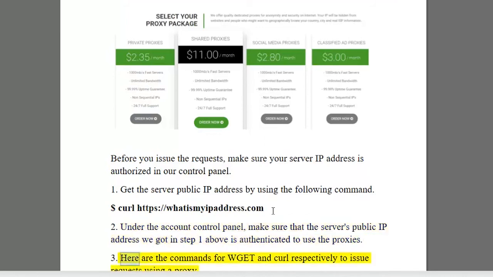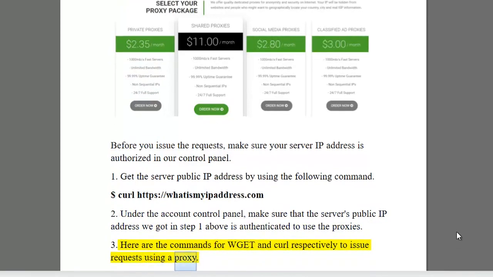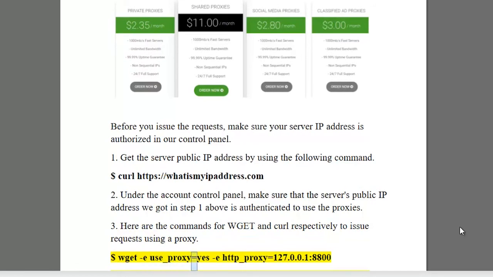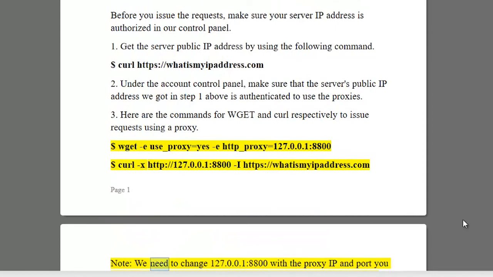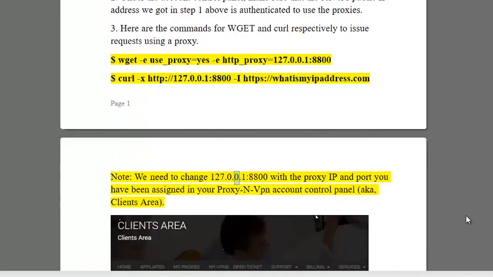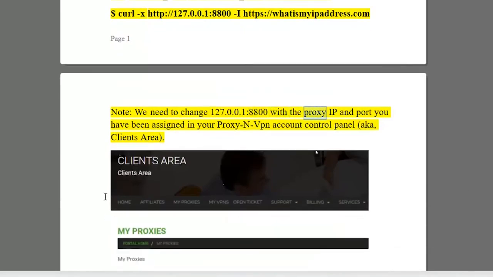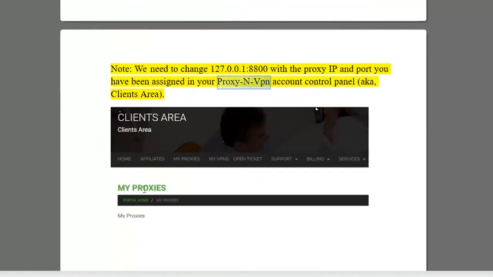3. Here are the commands for wget and curl respectively to issue requests using a proxy. $ use_proxy=yes http_proxy=127.0.0.1:8800 wget https://whatismyipaddress.com $ curl -x http://127.0.0.1:8800 https://whatismyipaddress.com Note: we need to change 127.0.0.1:8800 with the proxy IP and port you have been assigned in your Proxy-N-VPN account control panel, aka clients area.